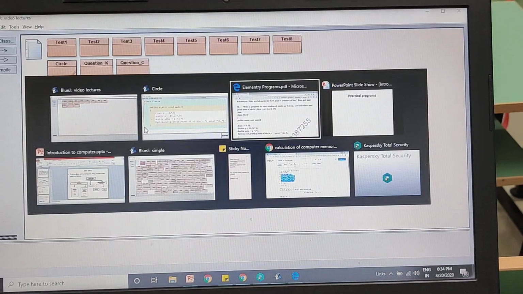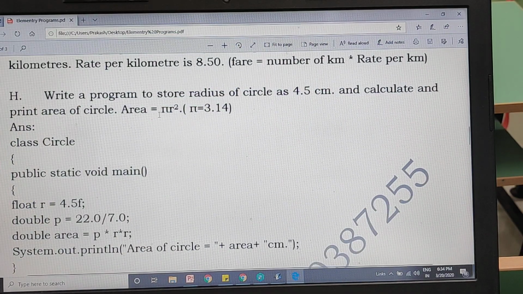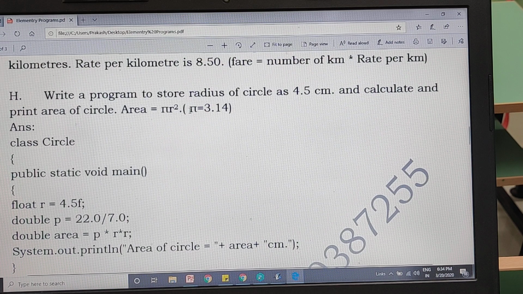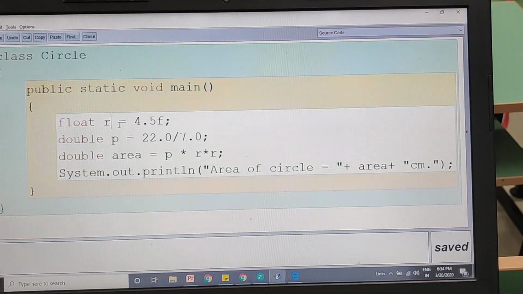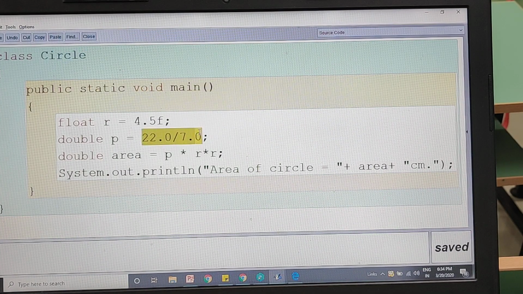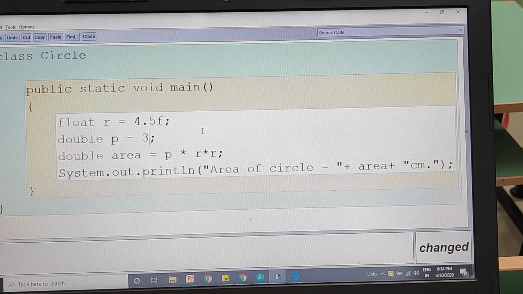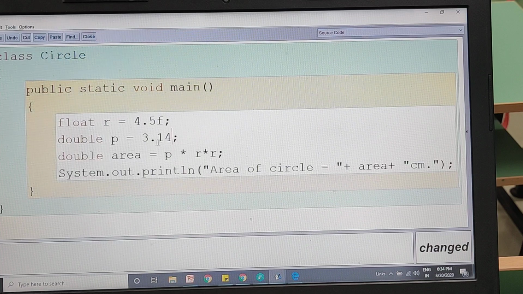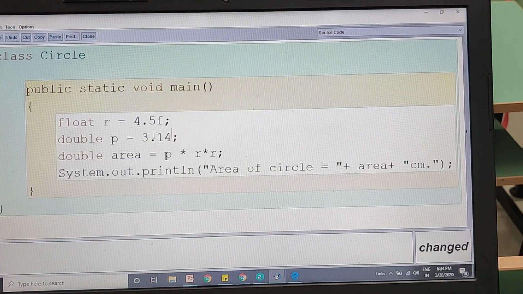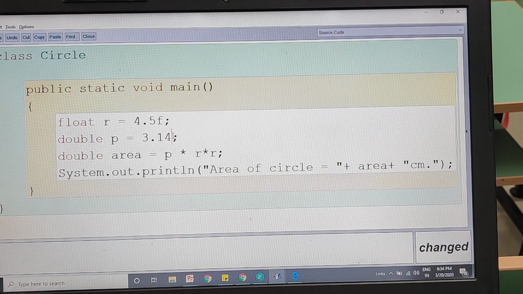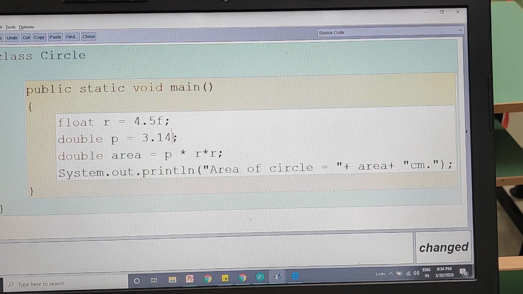Now the program is saying pi r square. So the radius is already given, and pi is 3.14. In my program I have taken 22 upon 7, but I'll explore that with you later. We'll write 3.14 for the time being. So now it's a double value, because logically this number is quite big, but we'll take 3.14.